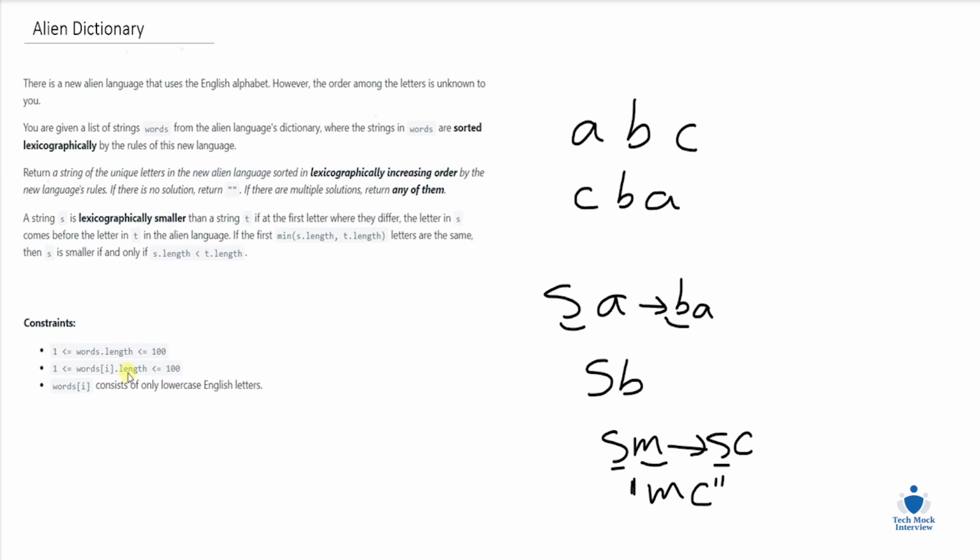Now, there are a couple of constraints. The length of the array that we have is between 1 and 100. Same with each word's length. And the words consist of only lowercase English letters. So for this problem, and I'll show it with an example, the concept we're going to use is a topological sort, and I'll explain it in the algorithm section as well.